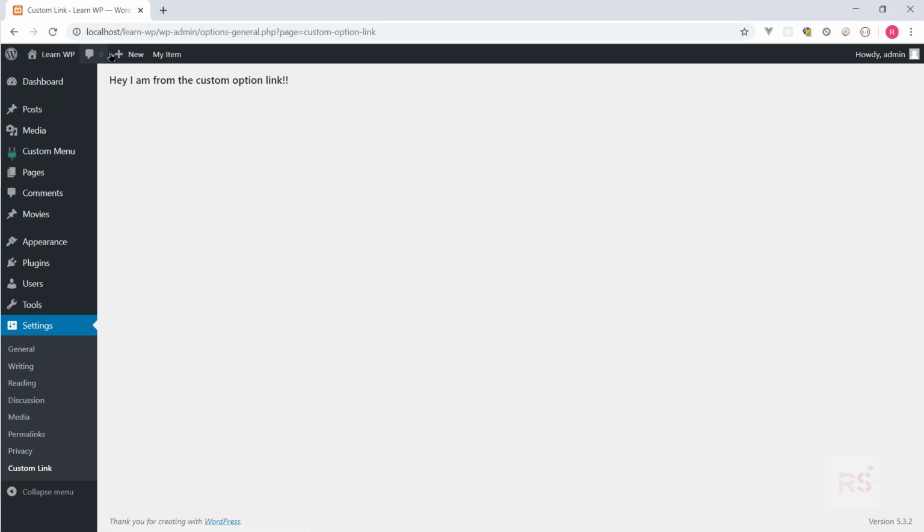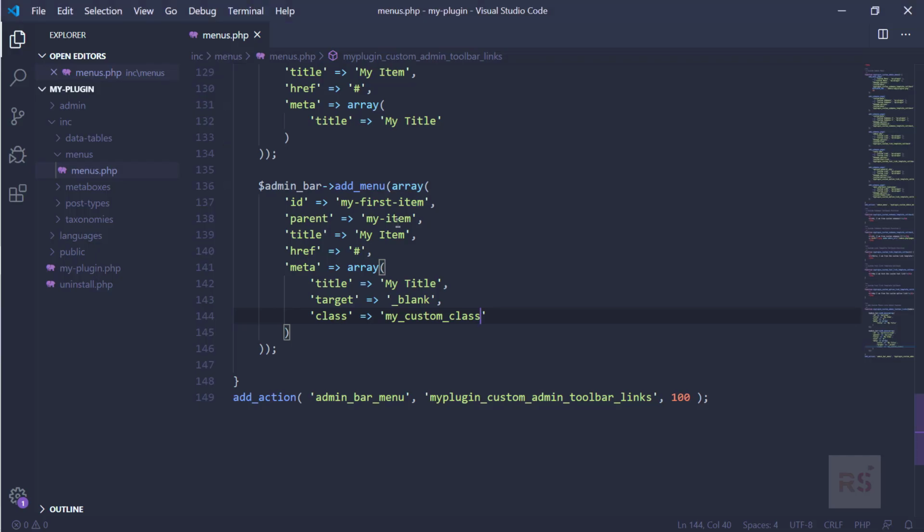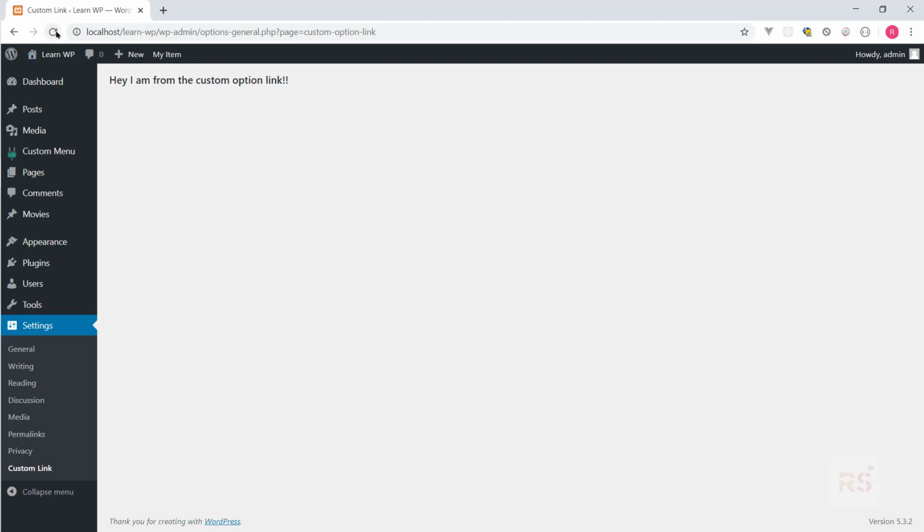So let's find that out. Hit refresh. If you hover over, we can see the menu has been added, but I think we have labeled both of them the same. So let's change it. Let's say sub menu item, and it is also sub menu. And now let's go back and hit refresh, and as you can see, my sub menu has been added. So this is how you can also add your custom link or custom menu into the admin toolbar as well.